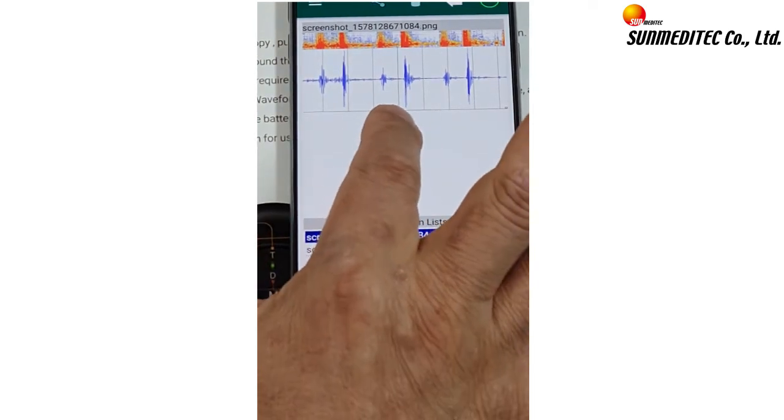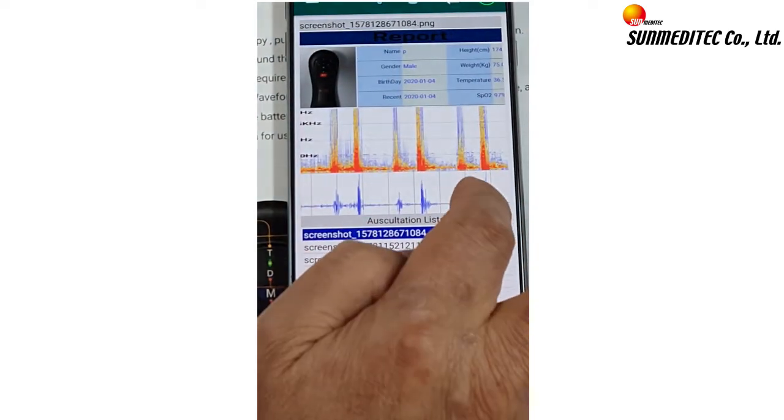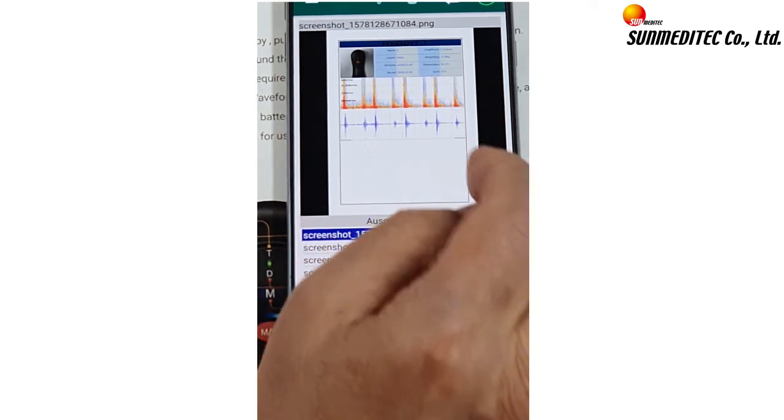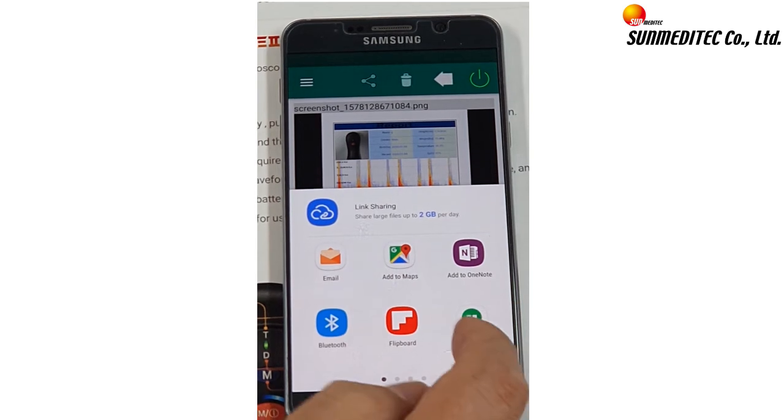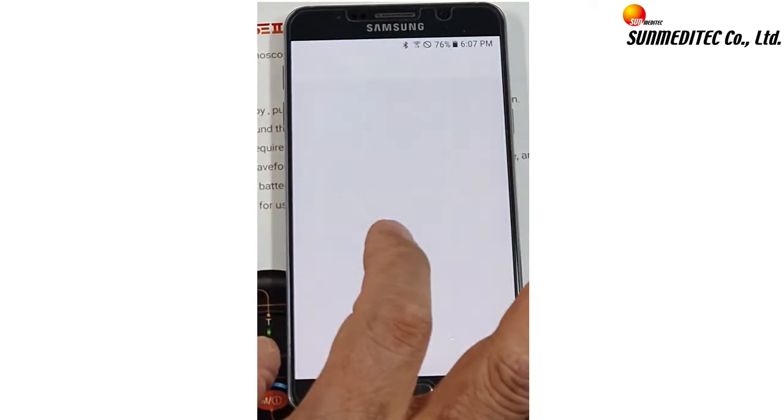The upper screen can be printed by printer, email or SNS by clicking this icon. And telemedication is also possible by transferring data over the internet.